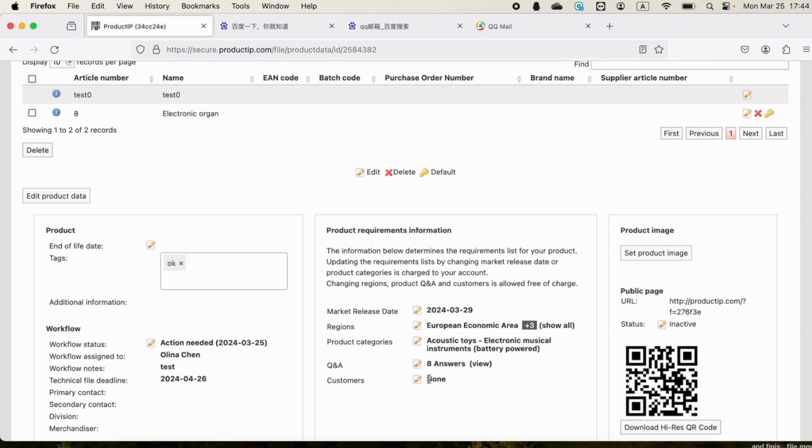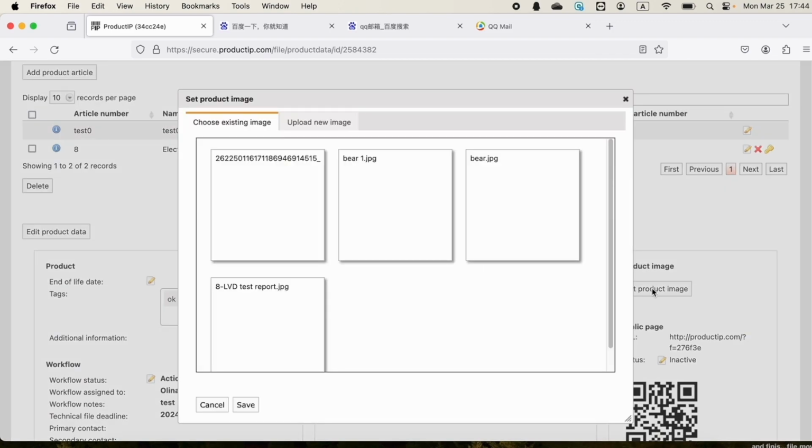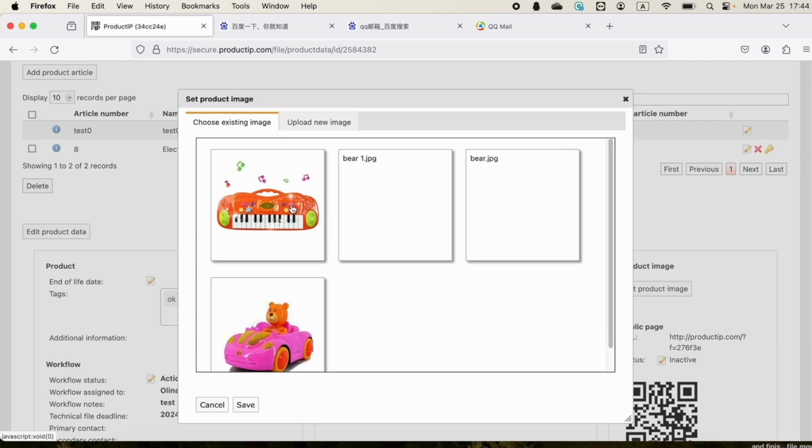When we have received product pictures, we can click on Set Product Image. Select a picture.